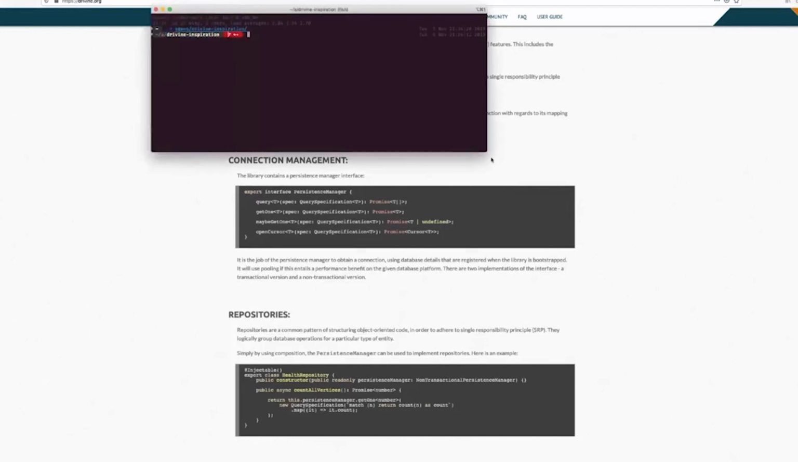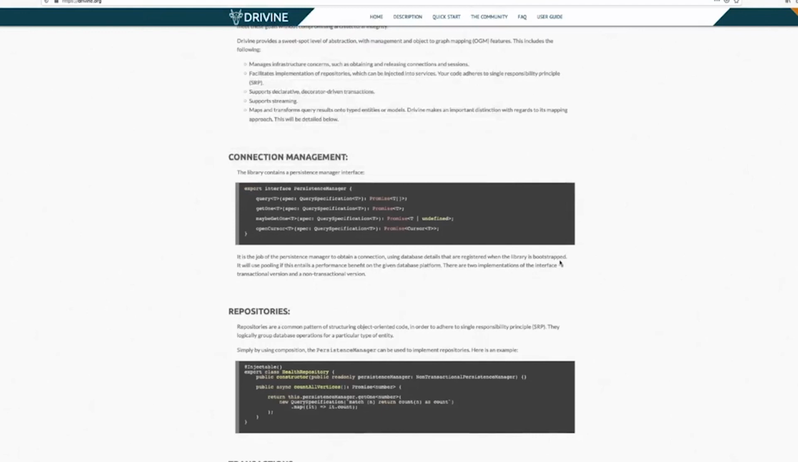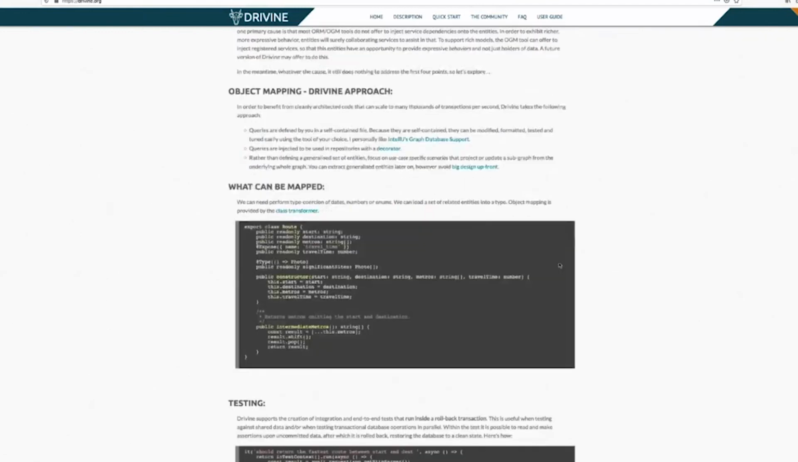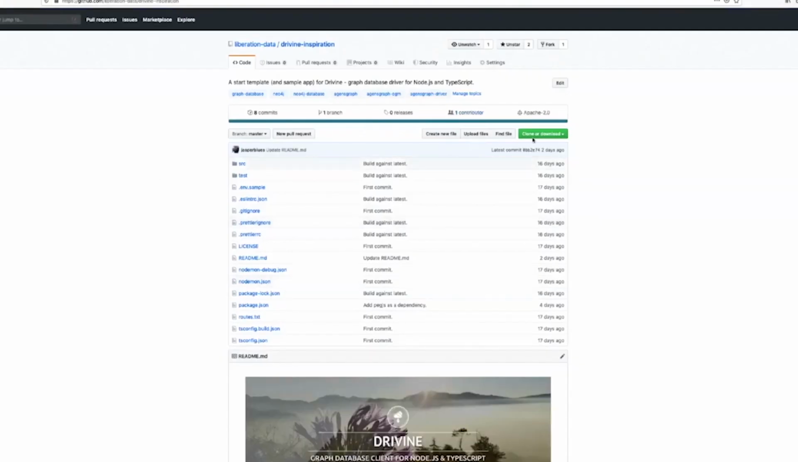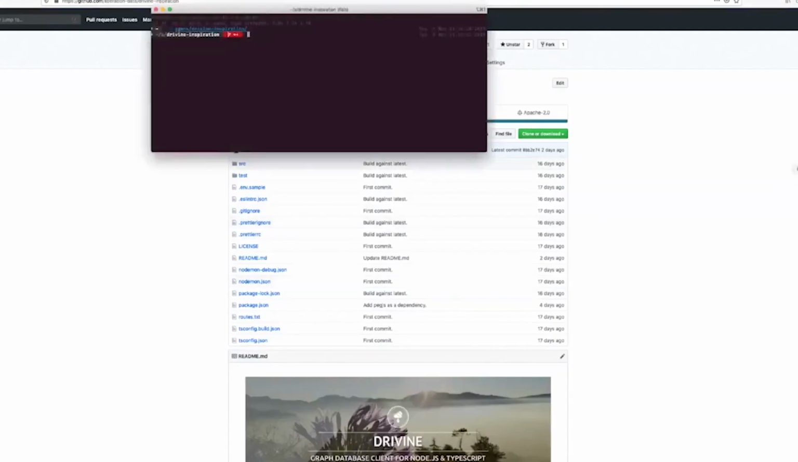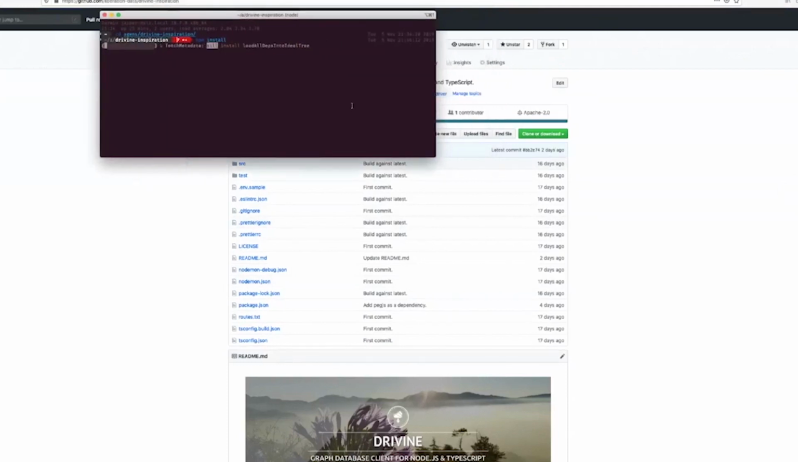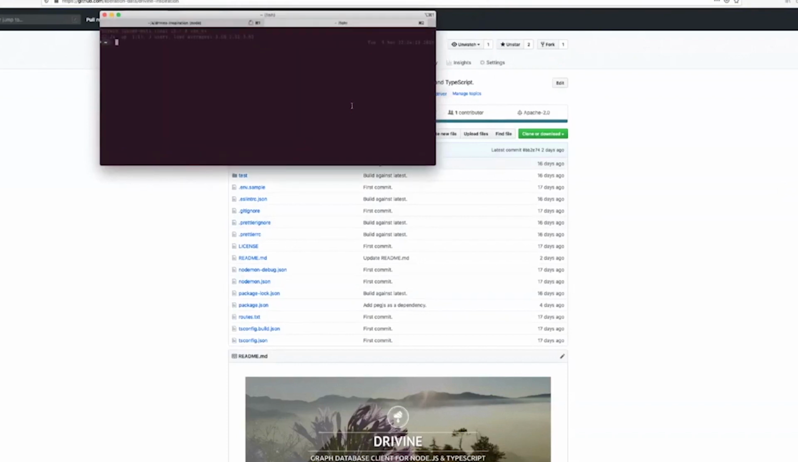So if you are also on the website, if you scroll down a little, you can see there's a sample application, and in the sample application there's a link to a repository here. So we're going to go and grab that repository. We can clone it, and here I have it here. And after we clone it, we'll just run an npm install to set it up. And while it's doing that, I'm going to go ahead and start AgensGraph.